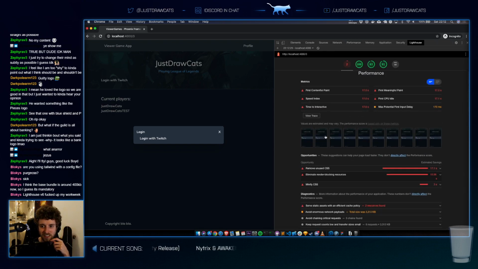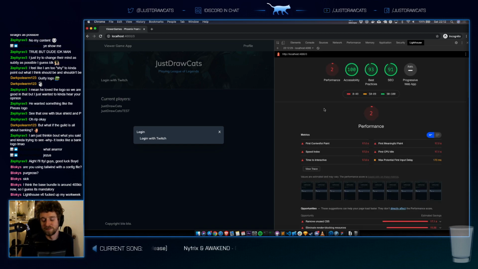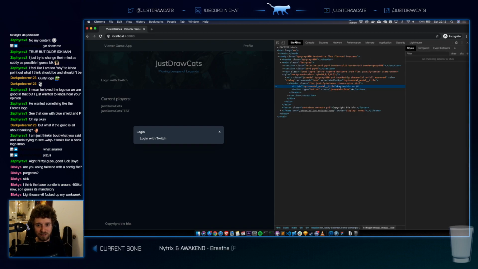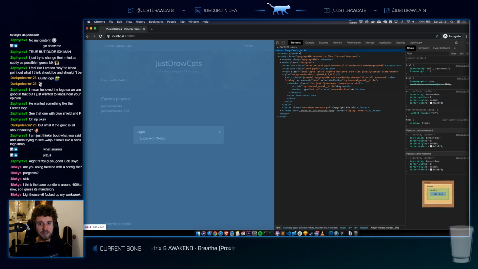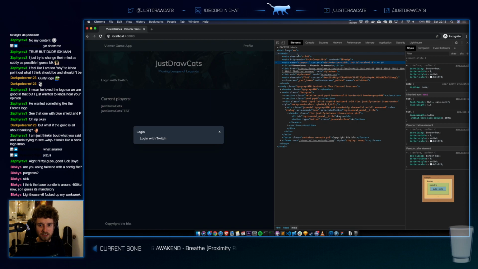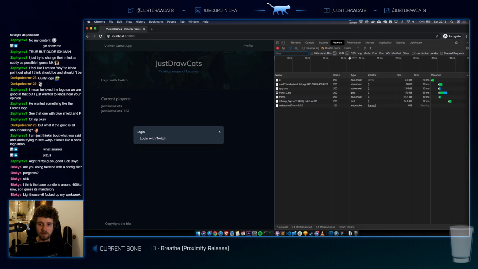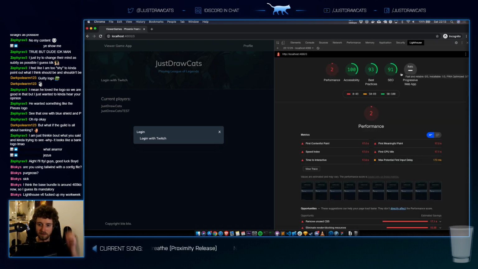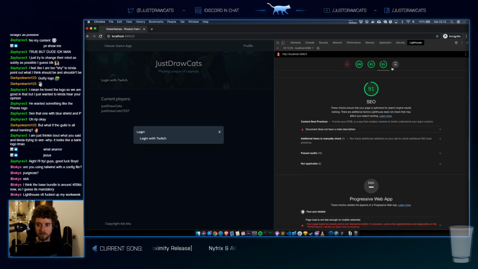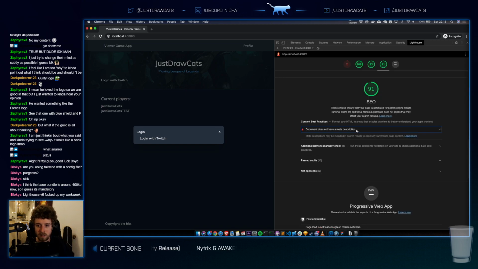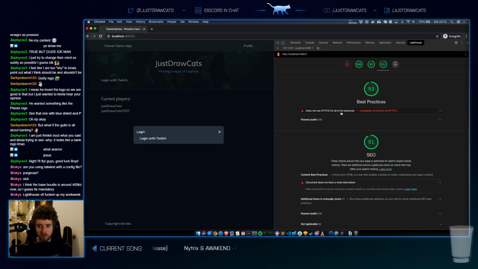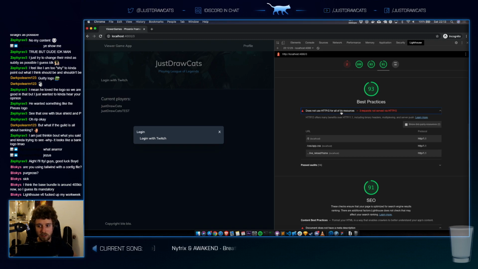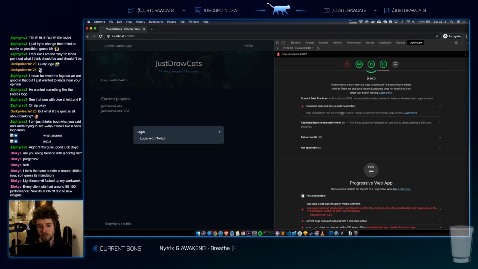Oh, is it because of the font file, probably. This fucking Google Fonts file. I was already reading up on how to make this better. But yeah, this is in the browser now. It's pretty sweet. Okay, it doesn't have a meta description. Yeah, I know. Doesn't use HTTP2 for all resources. Yeah, it's whatever.